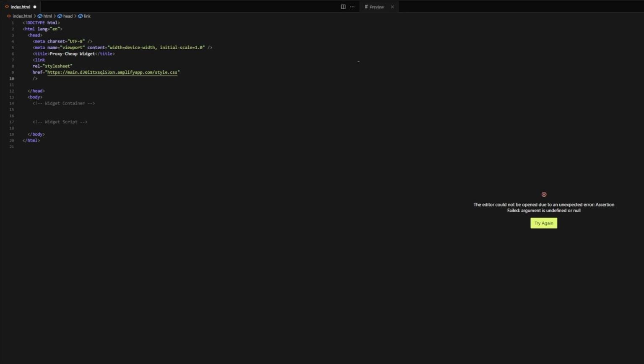Step 2. Insert the widget container. Place this div element wherever you want the Proxy-Cheap widget to be displayed on your page. You can modify these attributes to fit your needs.